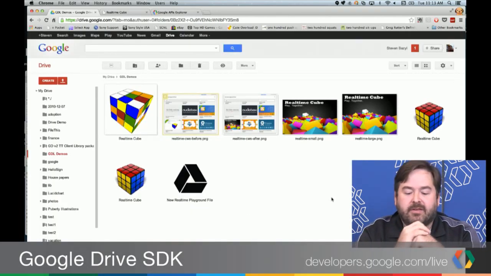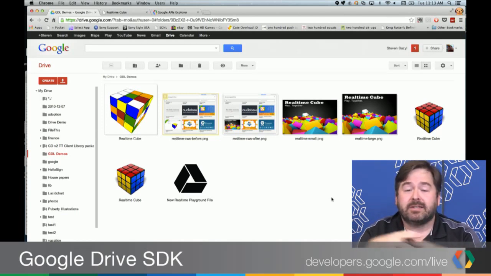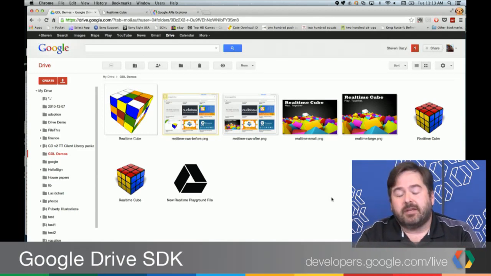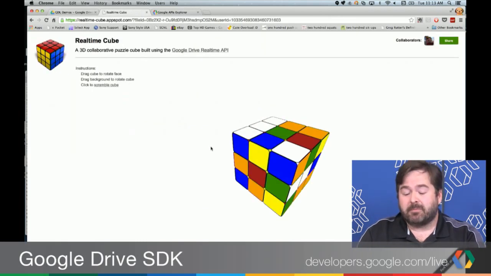So one of the other things that we talked about at the I/O talk was how the data that the app creates in Drive appears to users. And one of the things that for this application in particular, because it's a very visual application, actually let's just go over and show you what the app does.